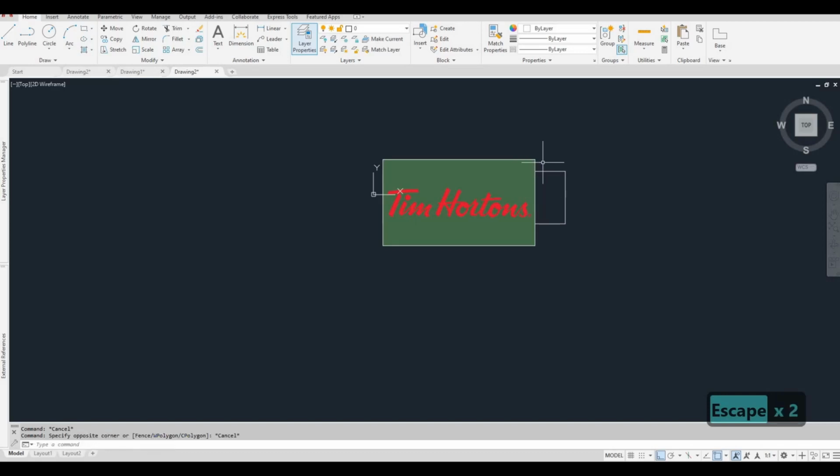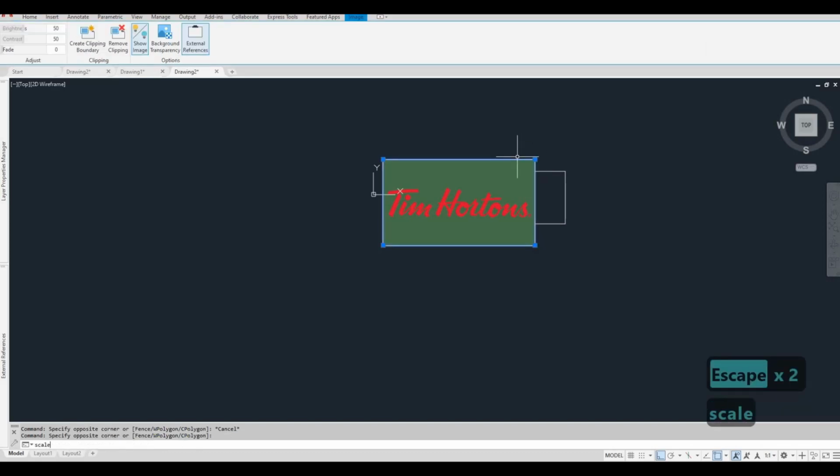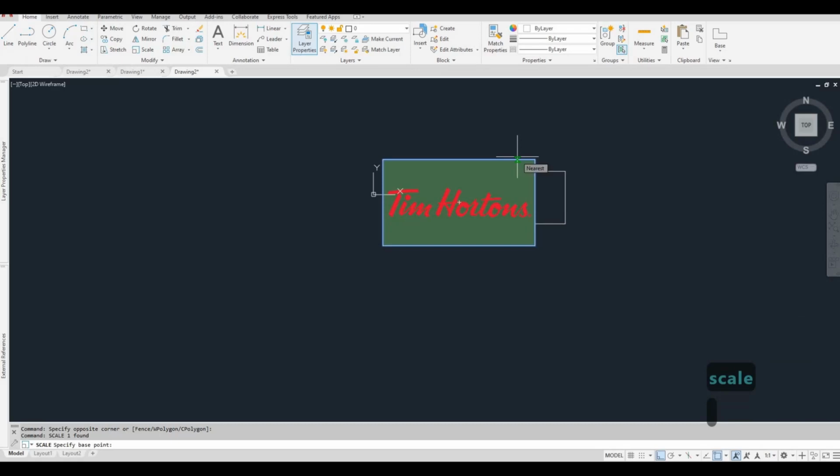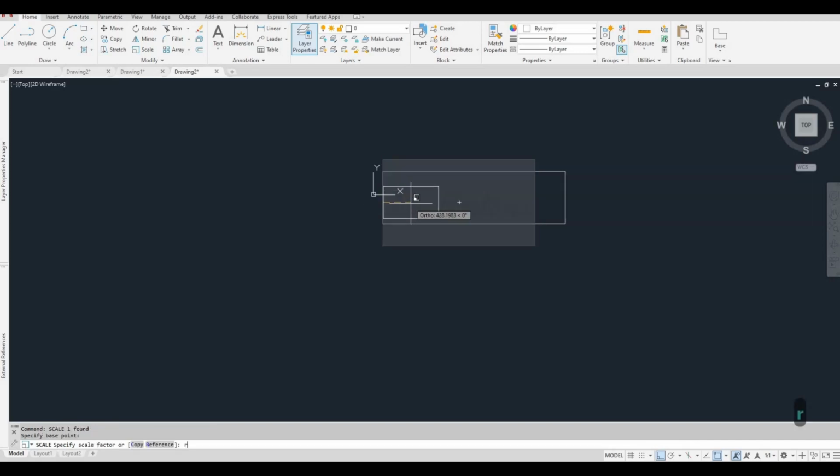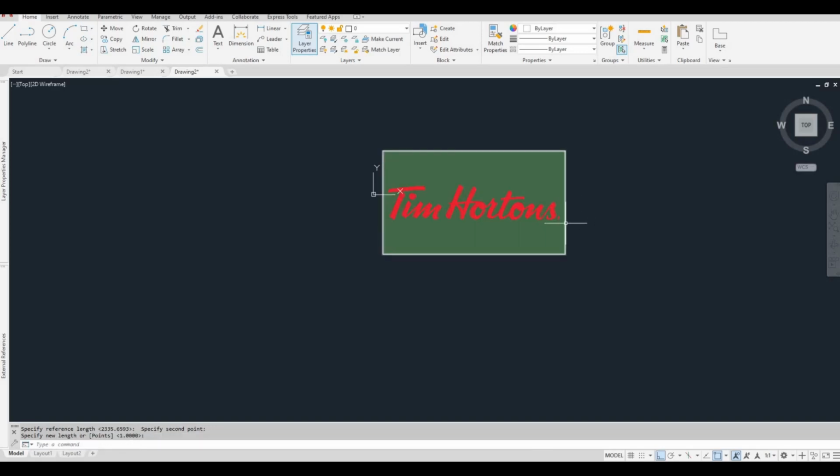So let's do it again. Select this one, scale, press space bar, select the base point. Don't worry about that. Type in R, space again, and then grab it from each end right here, and then space it like that. So now it will be exactly the same, 2800 by 800 size.